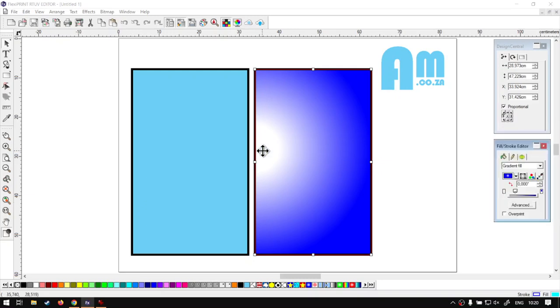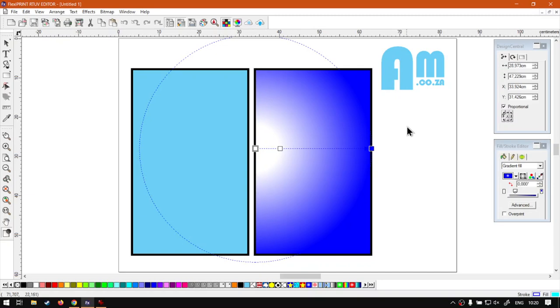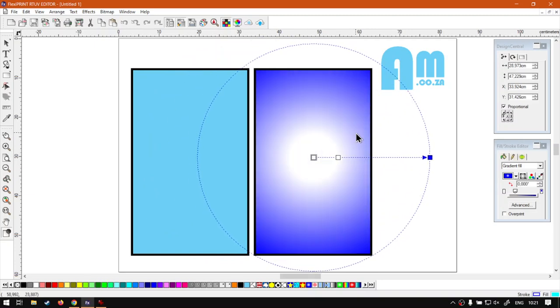So let's say we want this radial to be in the center. Then we can click that button. And you can see here it opens up some editing dialogues. So I can click this point, move it more to the center, and then when I release it, it will update. And now we can see our gradients in the center.